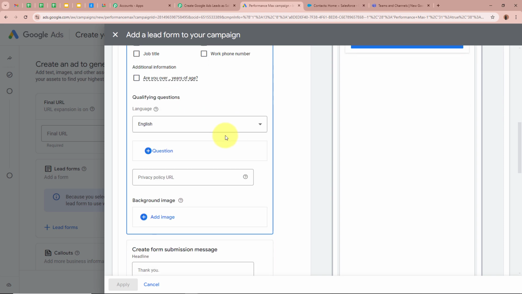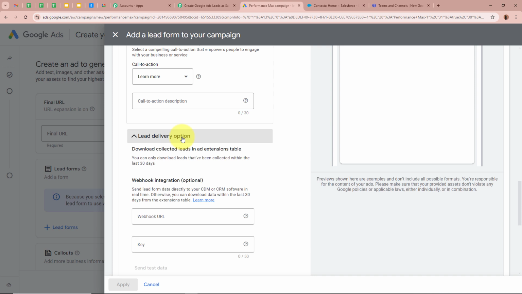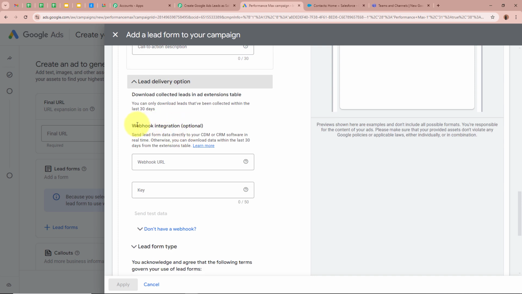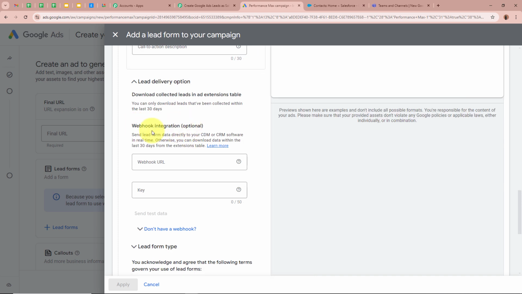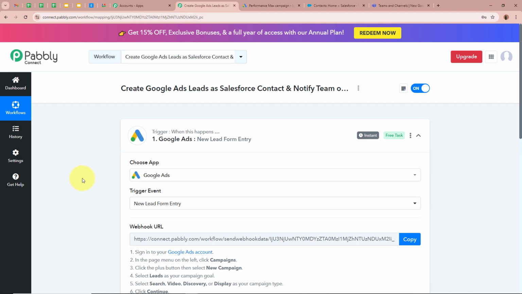After selecting the specific details, over here if I scroll down, it says lead delivery option. I'm going to click on it, and as I do that, it says webhook integration. Over here it is asking for the webhook URL and the key. So for the webhook URL, I'm going to paste the webhook URL that Pabbly Connect has provided us, and then for the key, I'm going to write in a dummy key. After pasting the webhook URL and entering the dummy key, I'm going to click on send test data. As I'm not running a live campaign with Google Ads, we are going to receive test data right over here.